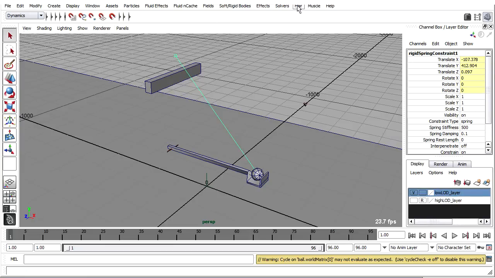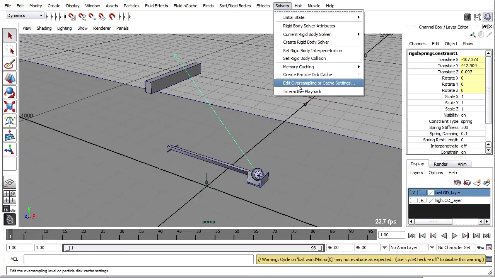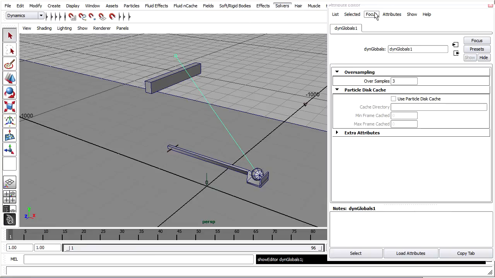There are two windows where you can adjust the solver settings for this simulation, and they're both found in the Dynamics menu set under Solvers. The first one I just want to show you in passing is the Edit Oversampling window. It says Edit Oversampling or Cache Settings. And it opens the attribute editor, and you can see an oversampling attribute here. What this does is it calculates each frame of the simulation more than once. In fact, the scene that I've given you already has it set up to 3, and that's pretty much the optimal setting. But if you want to speed up your simulation, you can reduce it back down to the default of 1. But I recommend that it usually be set to 2 or even 3. Any higher than that doesn't seem to help it. So that's the oversampling window.